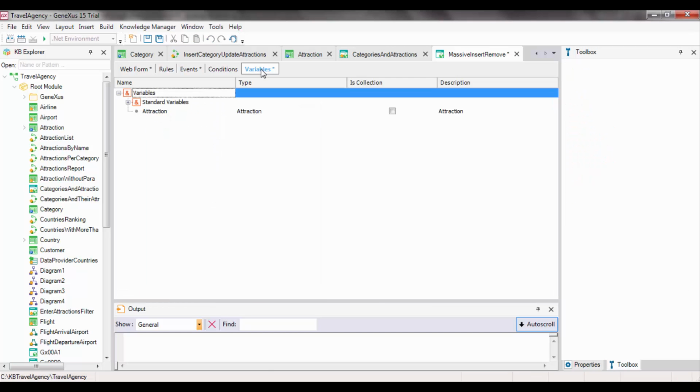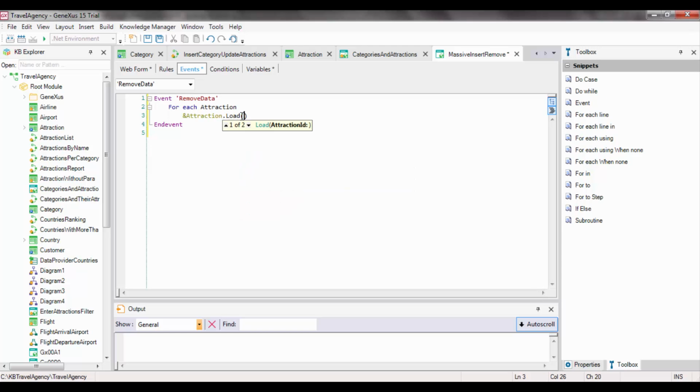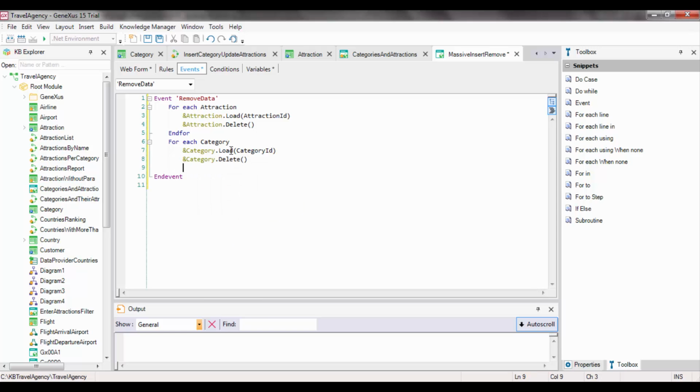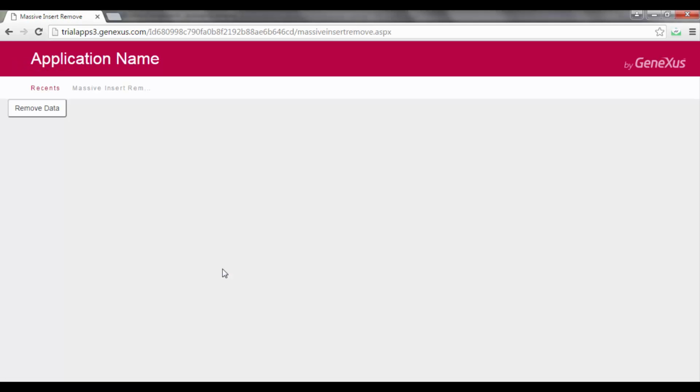Note that the order in which deletions are performed is important, because as we know, business components check for referential integrity, and for this reason, we can't delete categories first. We run it, and we can see that the records have been deleted from the tables.